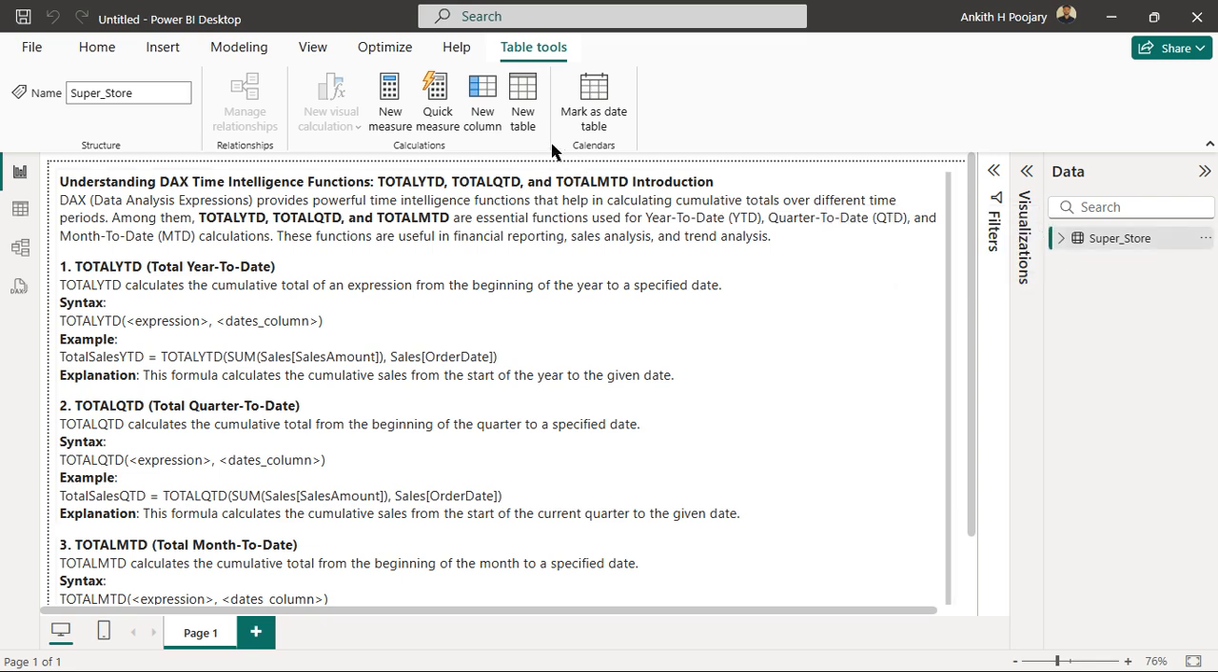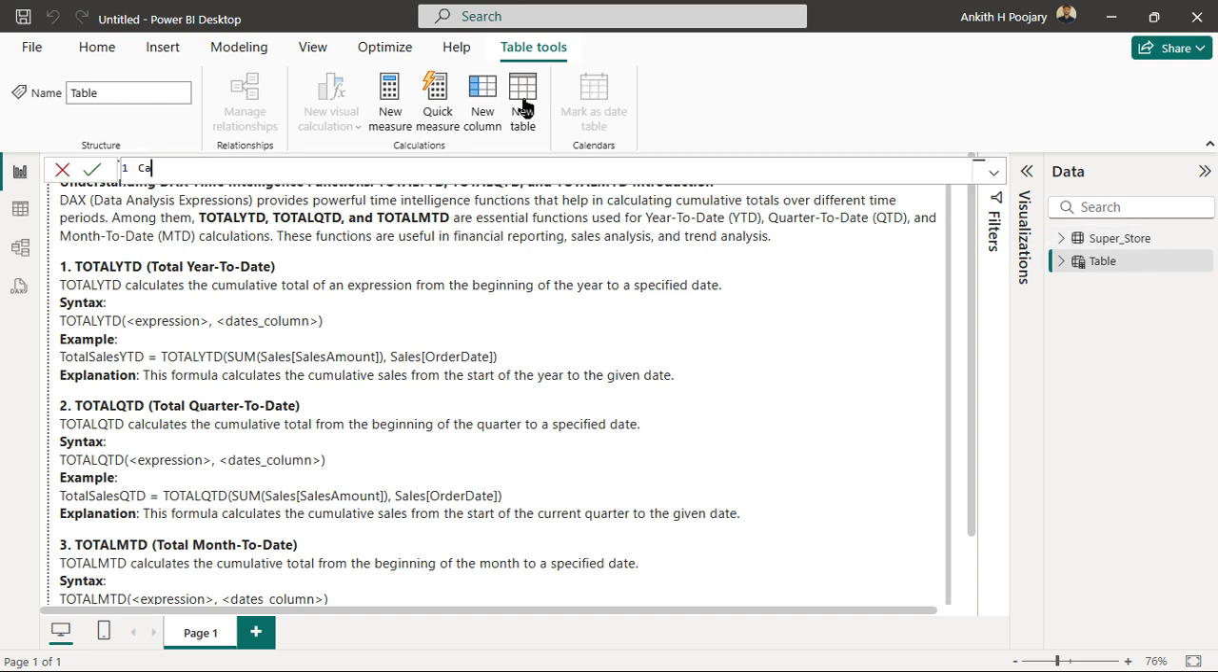It's very simple to create a calendar table. You just need to click on New Table and define your calendar table. We have the function CALENDARAUTO, which is a simpler way to create a calendar. CALENDARAUTO works by taking all the date columns in our model. Here we have Superstore, which has a column called Order Date. The model automatically creates a table considering the min and max of the Order Date column.